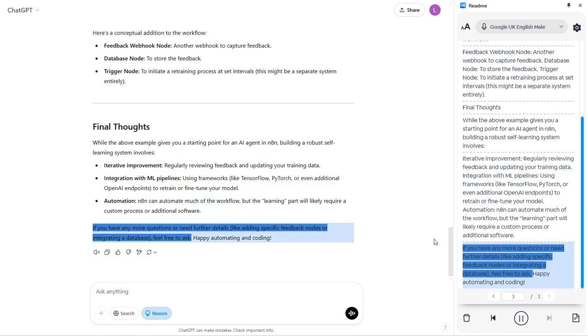If you have any more questions or need further details, like adding specific feedback nodes or integrating a database, feel free to ask.